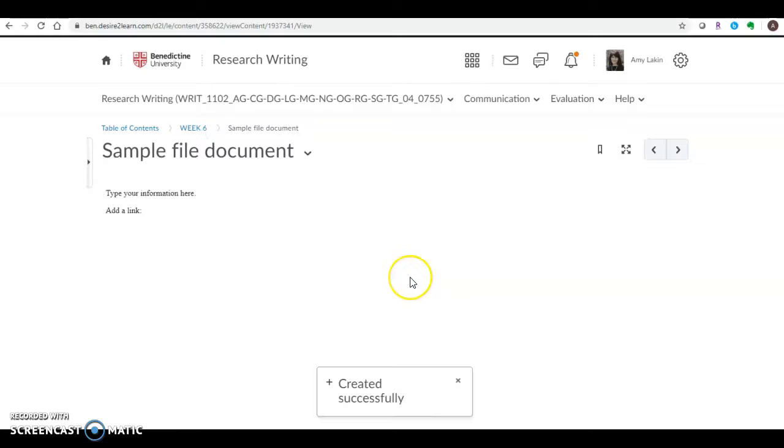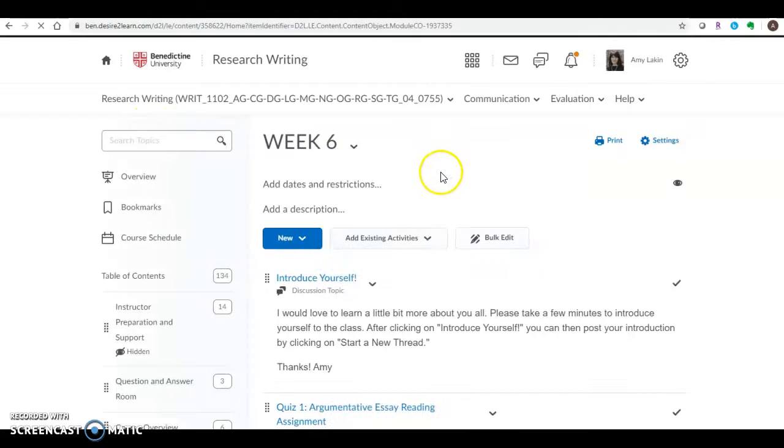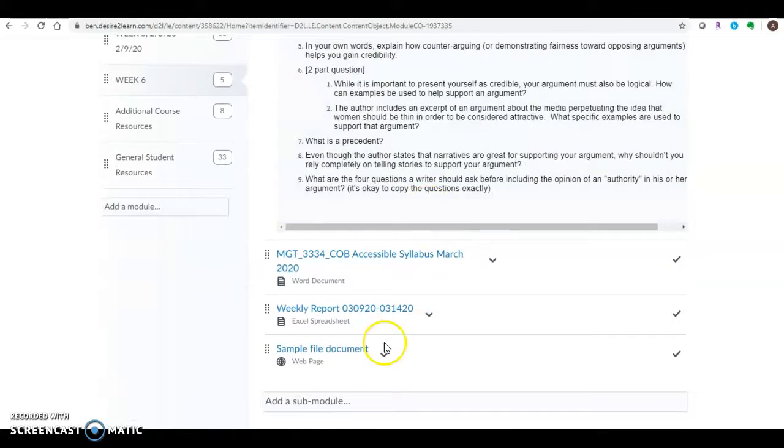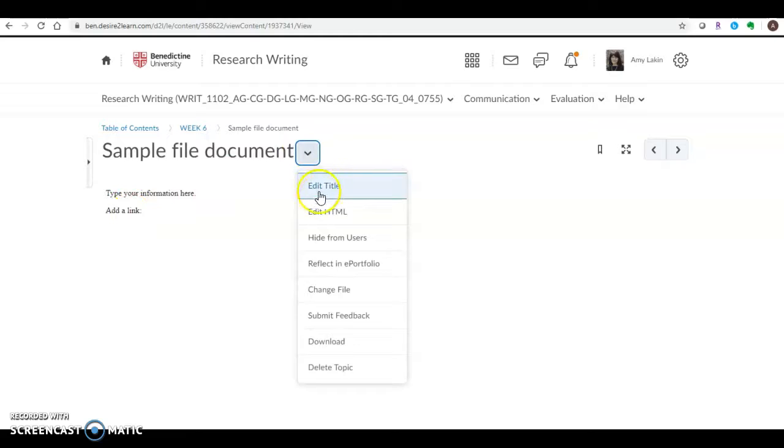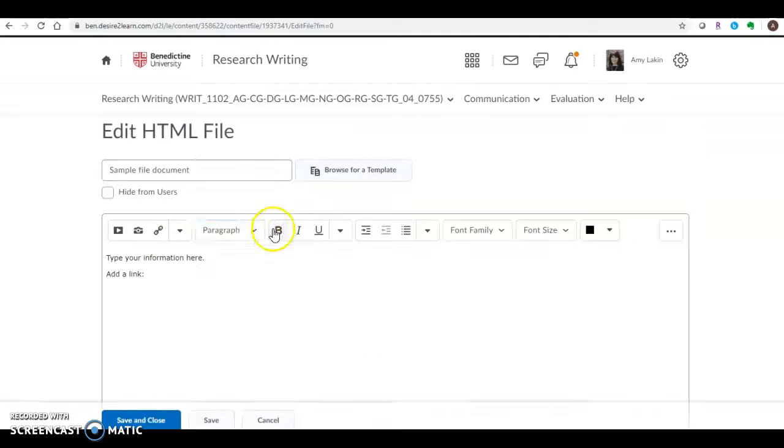Now, this is a little bit different than uploading a document because now you're within that document. So to get back to your table of contents, week 6 here is the specific module I was working in. Table of contents is everything. And there's that file document. Another thing to mention is you can adjust this type by editing the HTML.